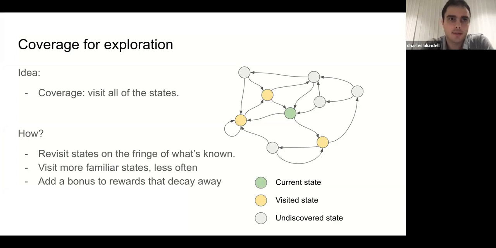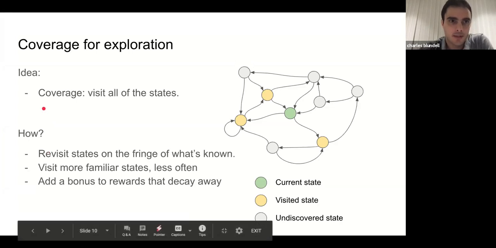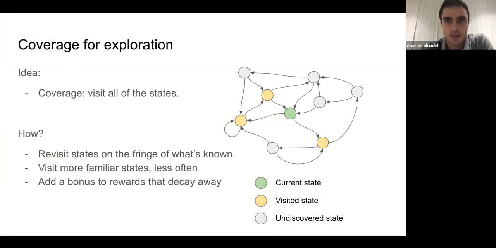So the idea here is quite simple. We want to instill in an agent the behavior of coverage. And this behavior is quite simple. It just says, I would like the agent to visit all states. That's all. That's the behavior we'd like it to exhibit. So for example, in this depiction of the state transition graph, the current state is in green and the yellow states are visited. We'd essentially like the agent to then go around and color all of the states yellow, so it's visited everything. So how are we going to make an agent do this?